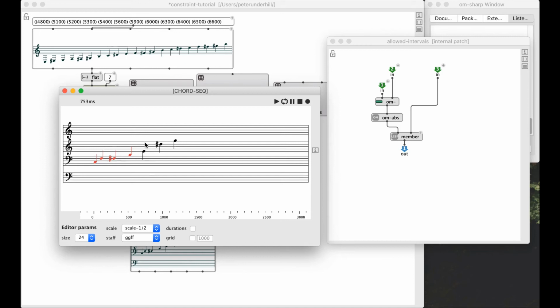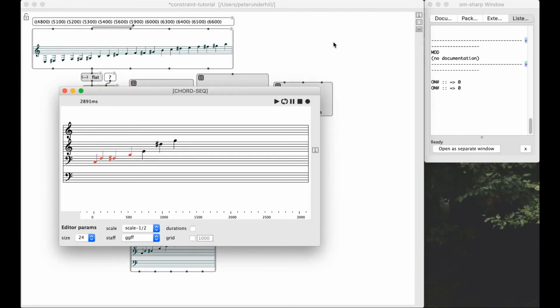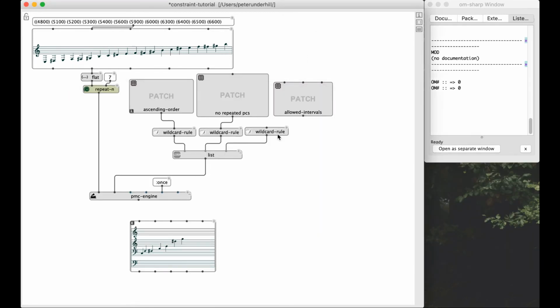And then it's going to evaluate and see if that distance, that interval, is a member of the list of approved intervals that we have defined external to this patch. So that's what this patch is doing. So we can close out of those now. And we will go ahead and place this on Lambda mode. Let's go back, oops, I forgot to place this no repeated pitch classes patch also on Lambda mode.